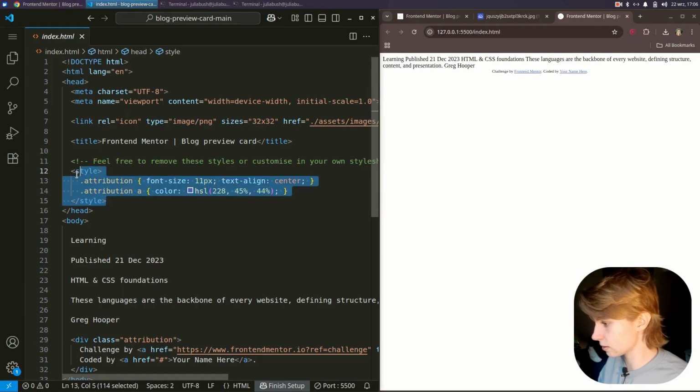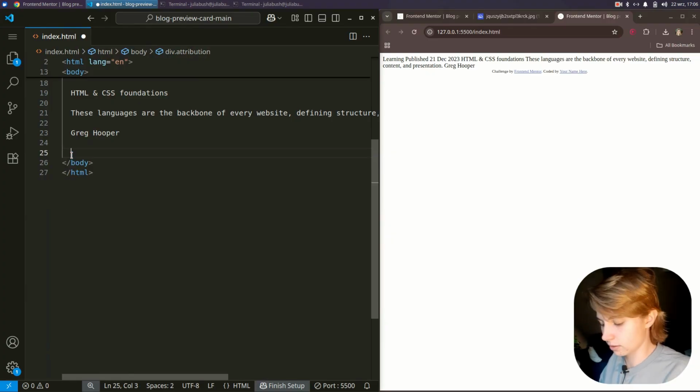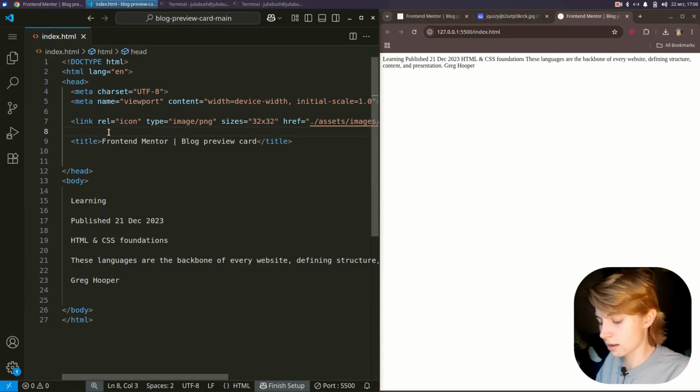First thing first, I'm going to get rid of this attribution that they've given us. So I get rid of that, the div and the styling. As you can see, I've saved that and the attribution has removed itself.